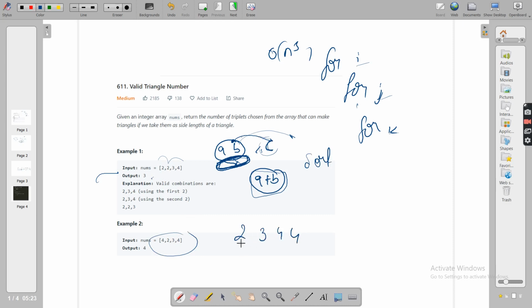Now, let's say you choose any two pair, you take 2 and 3. The other side, what you have to do, just think in a way that the other side should be to the right of it. Because these are two sides, the other side should be to the right of this side.